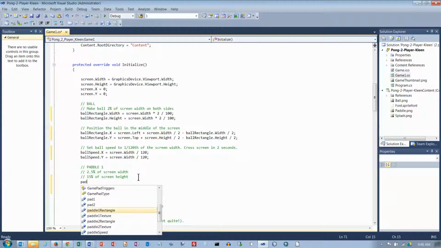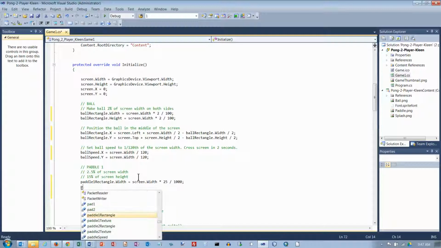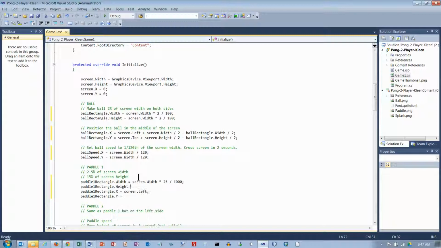So paddle 1 rectangle dot width is going to be, now 2.5% would be 2.5 divided by 100, but I don't want to introduce any floating point numbers in here, so I'm going to instead multiply by 25 and then divide by 1,000 screen width. That's another way to take 2.5% without introducing any floating point numbers in there. And paddle 1 rectangle dot height is going to be screen dot height times 15 divided by 100.